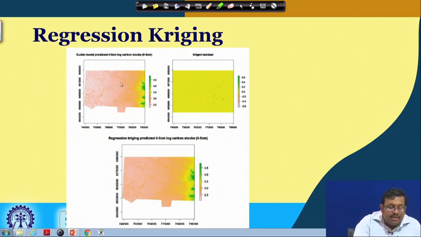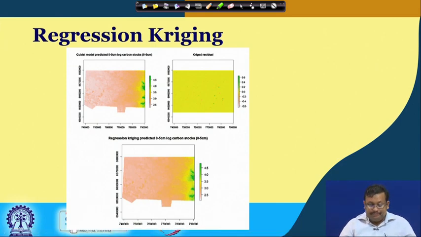You can see the first one is the QBist predicted logarithmic carbon stock of 0 to 5 centimeter, and then these are the respective kriged residuals, and finally this is the regression kriging predicted 0 to 5 centimeter log carbon stocks obtained by combining these two outputs.